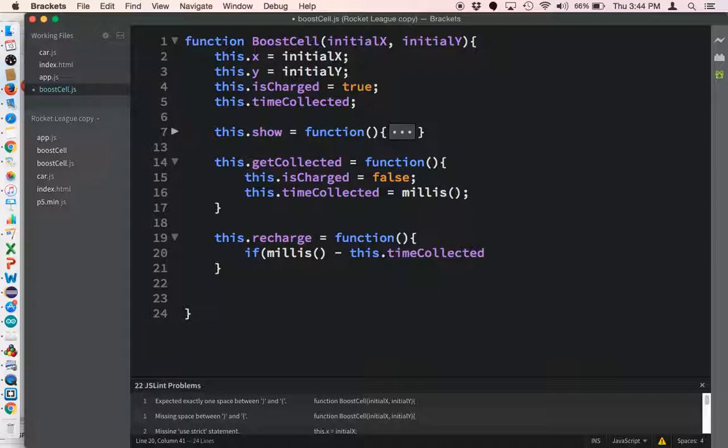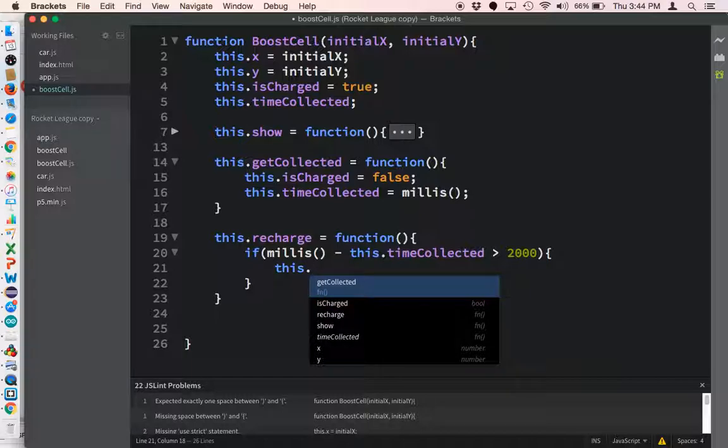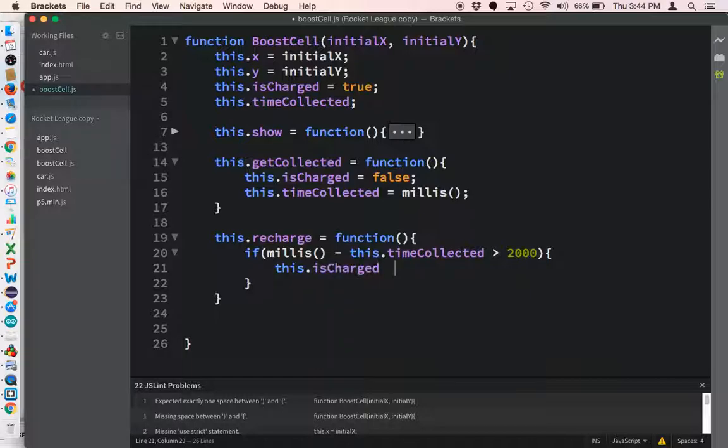If millis minus time collected is, let's say, how long do we want it to take to repopulate? Is greater than 2 seconds, maybe? 2 seconds sound good? So 2 seconds in milliseconds is 2,000. So if it's been longer than 2 seconds, okay, fine, you get to be charged now. This dot is charged is true. Set yourself to true. Okay?